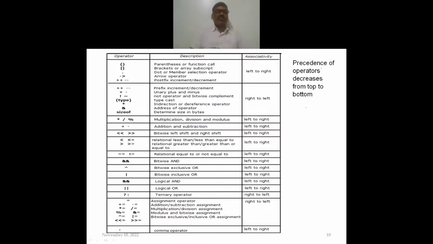The precedence of the operators decreases from top to bottom. That means the precedence of these operators is 1, and this is 2, and all these operators are 3. From top to bottom, precedence is decreasing. Based on these operator priorities, the associativity is also defined here. So this is parenthesis, rectangular brace, then dot, then arrow, and then plus plus, minus minus. This associativity is left to right and has the highest priority among these operators.